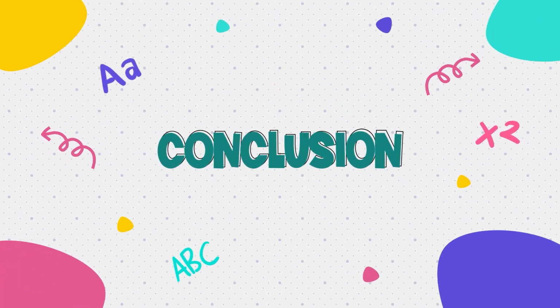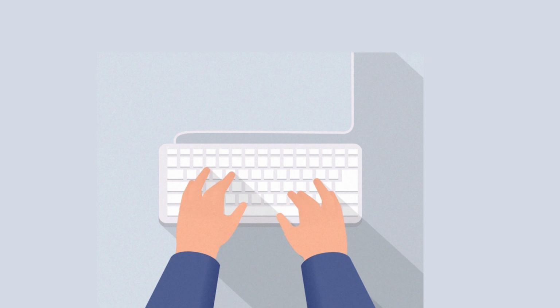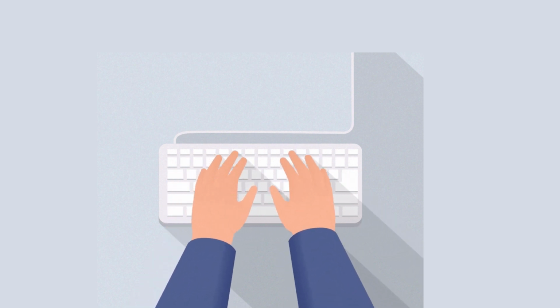Conclusion. And that's it, my fantastic friends. We have explored some of the different keys on the keyboard. Remember, these keys help us communicate with computers, type words and perform actions.